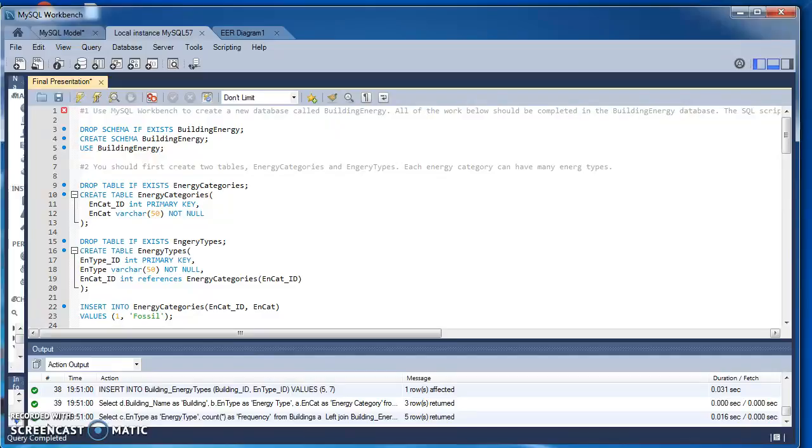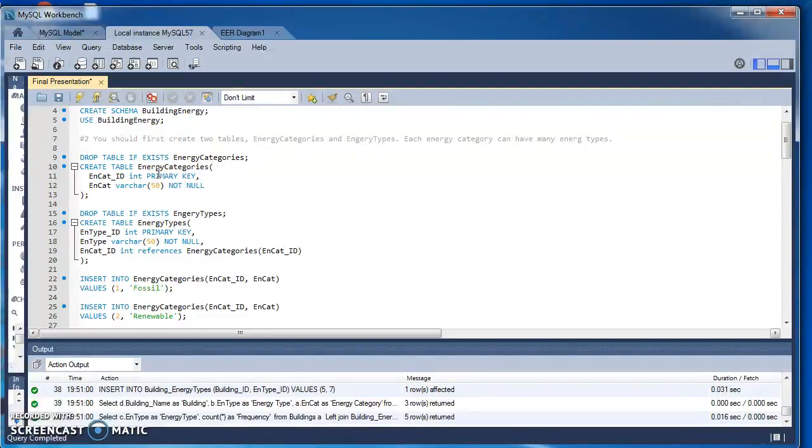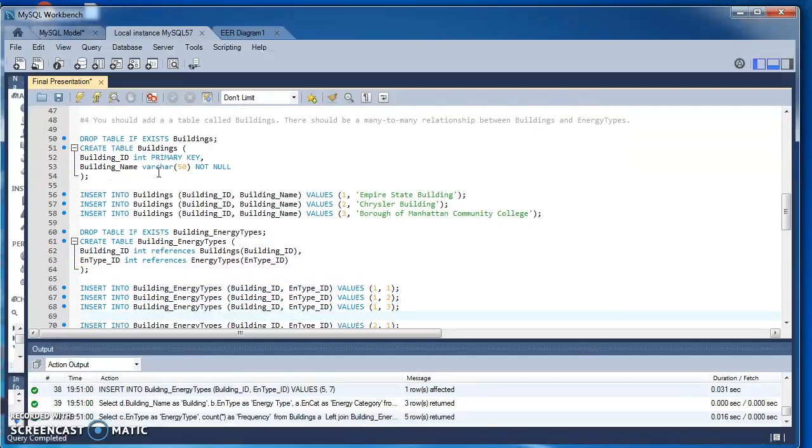One of the things that we had to do was make sure that when we run this program, it always runs and we don't get any error messages. To do this, I added the drop schema if it exists. For tables, it would be drop table if exists. That way, even though it's created before, it'll drop it and then it'll be like it never happened. And that way you avoid getting the error message that says building energy already exists, and then you have to change the name. So this is something that I learned that I thought was kind of cool. I didn't know that. And then we ended up creating our schema, creating our tables, and inserting information into those tables.